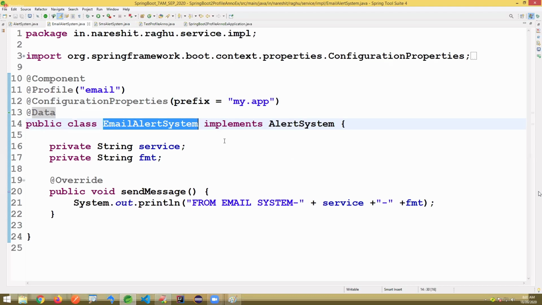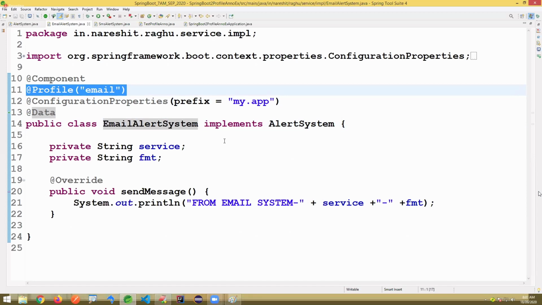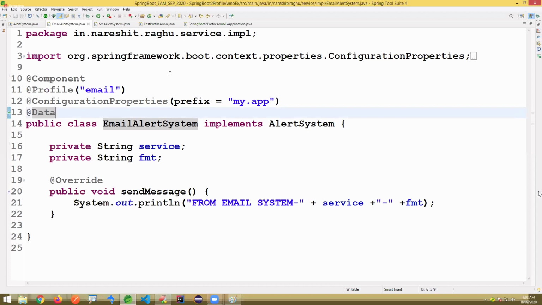This class comes under profile category, yes or no? Look at the annotation and just tell me. Yes. Okay, when this object is available, on which profile will this object be available? Yeah, only on email. Okay, so if it is default profile, consider here.